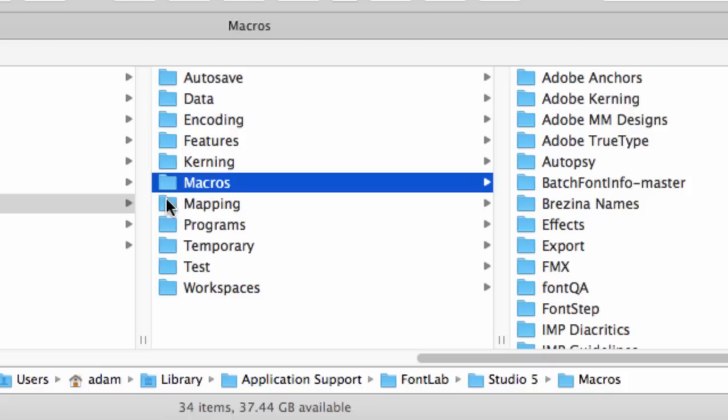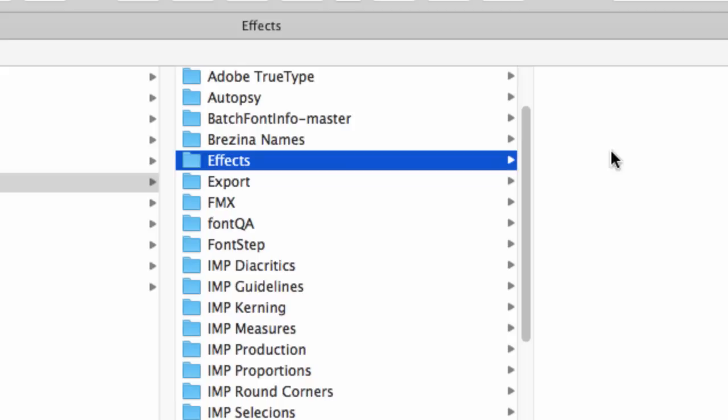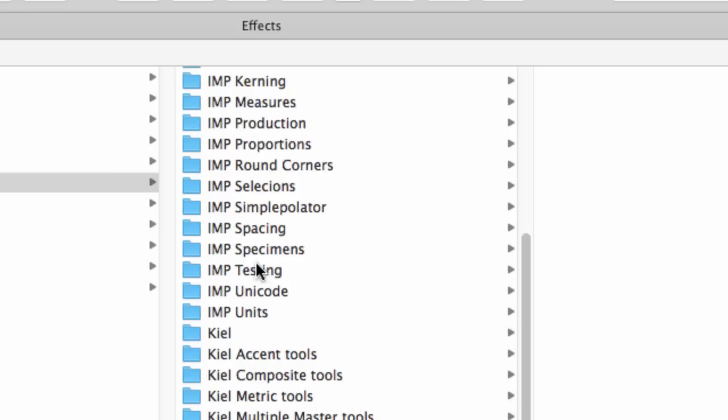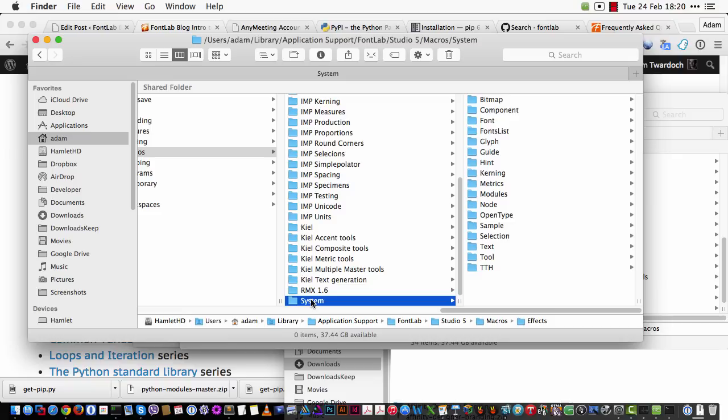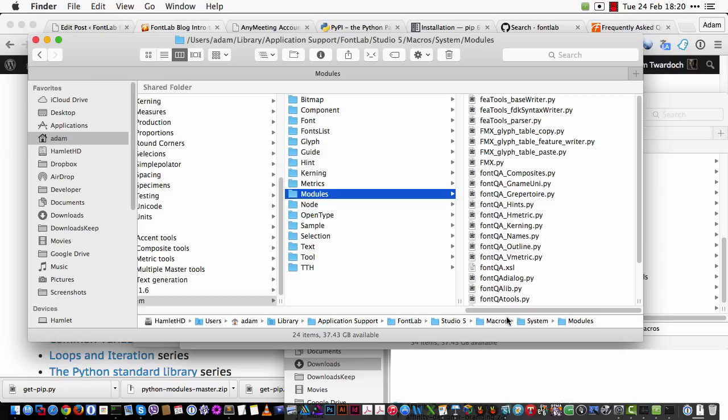Now the macros folder by default will have a few empty folders. This is already after I've installed some stuff. Inside macros, there is something called system, and the macros folder and the macro system folder are fairly important. And once again, inside the system folder, modules. So that's basically Studio 5. Inside, there's macros, there's system, and there's modules. I'm going to talk about modules a bit later, but this is the location where modules should go.